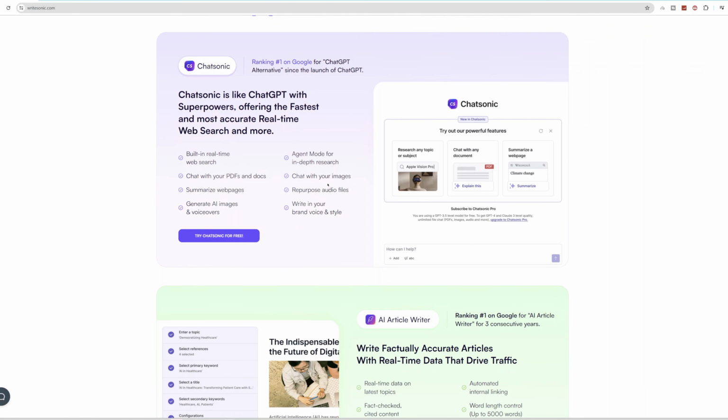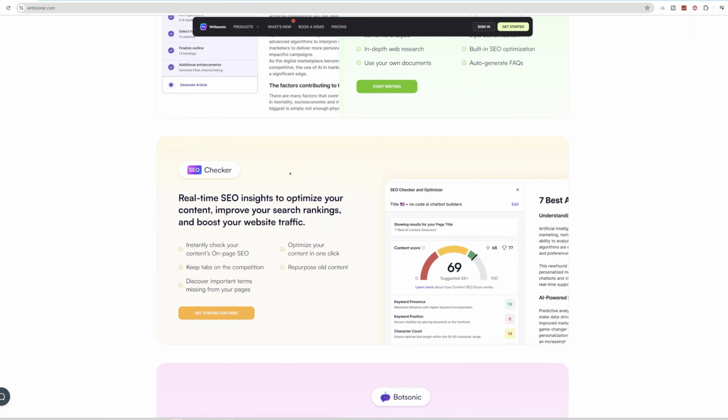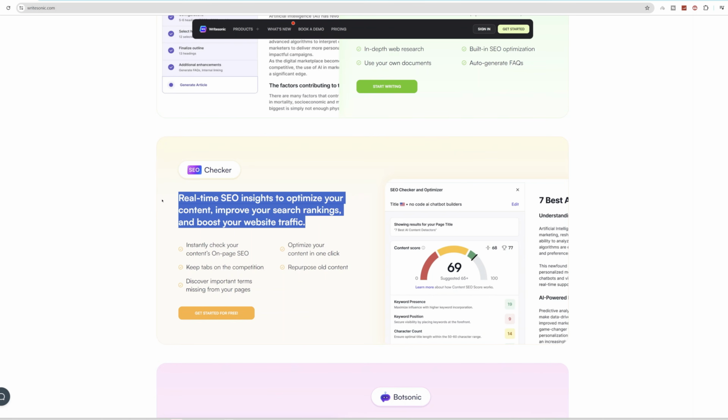So for example, it can create PDFs and documents for you, summarize web pages, generate AI images. It can write in your own brand and voices. It can repurpose audio files. So if you've got a video with maybe a terrible mic quality, it can repurpose that and increase the quality of that video for you. You can chat with your images and tons more. You can get real-time SEO insights to optimize your content, improve your search rankings, and boost your website traffic, which is essentially what I'm using for the strategy.